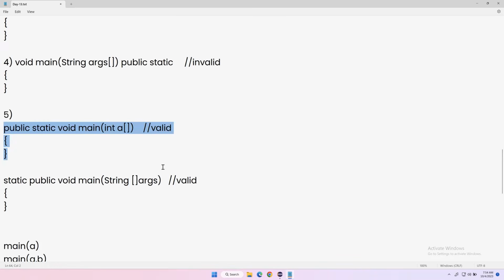Guys, any confusion, have you understood why it is valid? This is still a valid method, just another overloaded method. Because we can have any number of methods named main, right? But the parameters should be different. JVM always looks for the main method only if we have this type of syntax. If you make a small change, it will not accept. These two you can interchange, public static, but the rest should be exactly there.